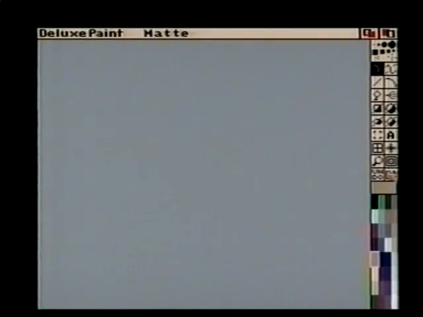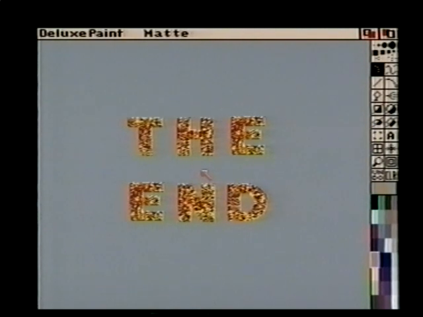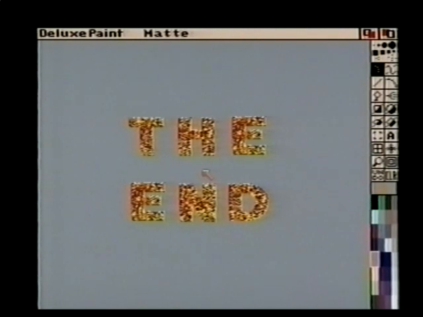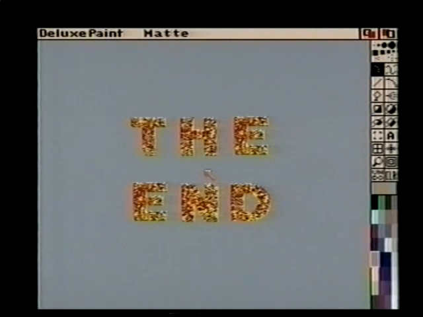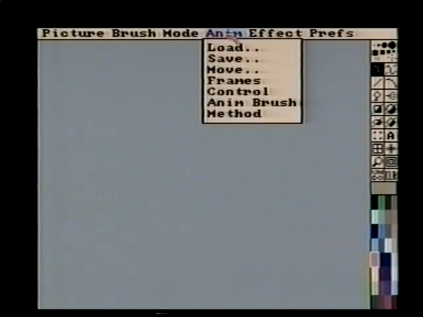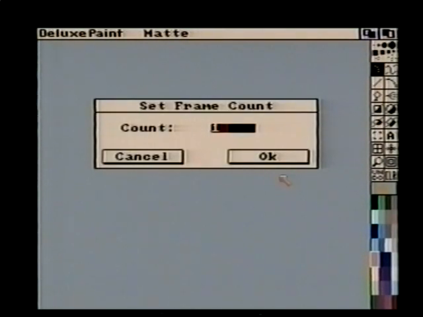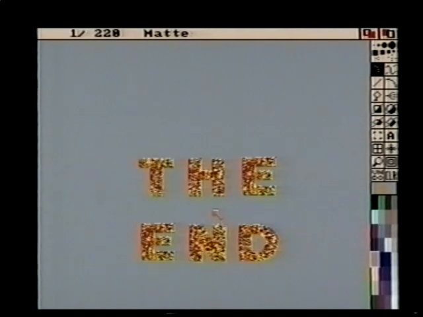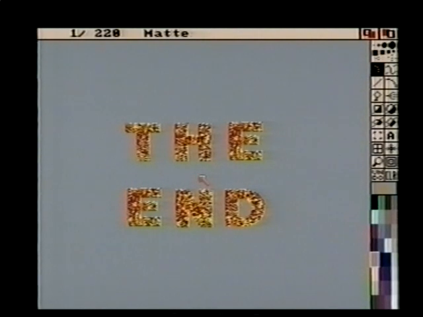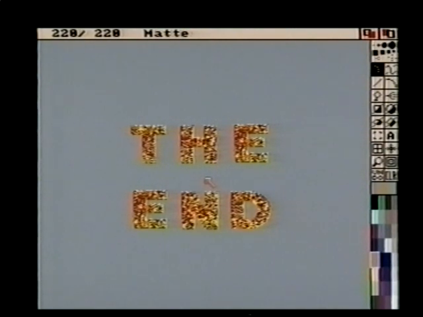I used the grid to place the letters in position accurately, so let's proceed. Set 220 frames. Pick up brush from spare page and return to main page. Go to frame 220. Pressing Shift 2 takes you to the last frame, i.e. 220. Remember this command. Click down brush.